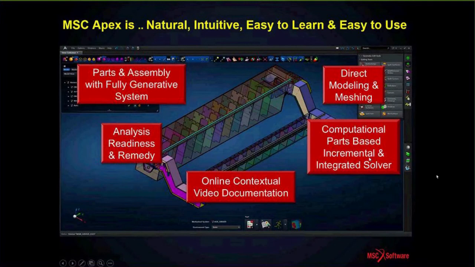That means one can incrementally build the model, incrementally validate the model, assemble the model, and finally assemble a system. And this is made possible because of the integrated solver that's inside Apex.